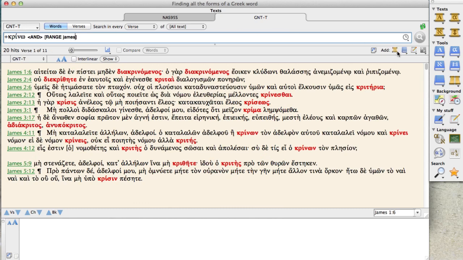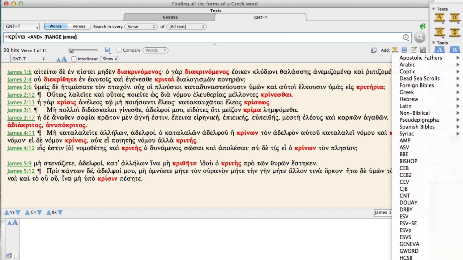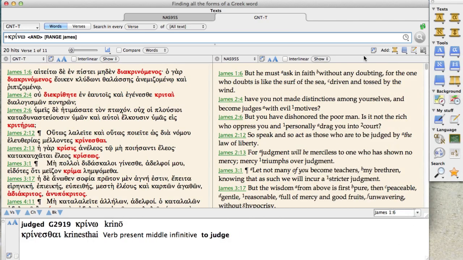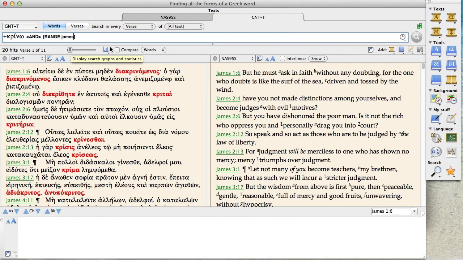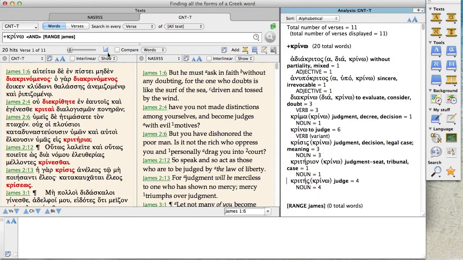Now I'm going to add the New American Standard Bible right here, so that we can see the different results in Greek and English. If we want to display the analysis of our search, we open the analysis window and immediately see at a glance the different forms found by the root search.